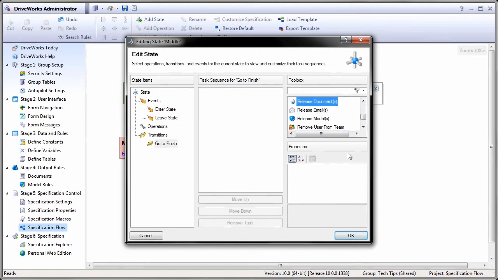Release emails and release models send that information to a separate queue for processing. Release documents, however, does not have a separate queue. It generates the specified documents before moving on to the next task. Therefore, the sequence the tasks appear is very important.